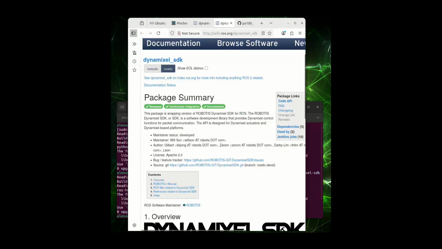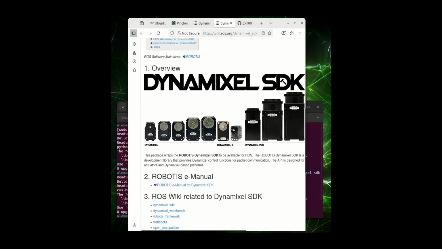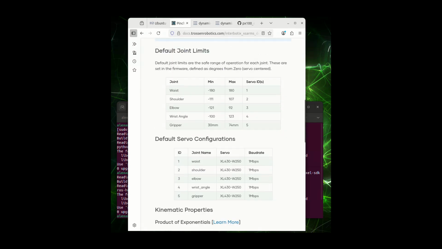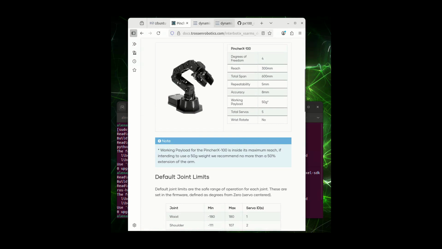And then if you look at the ROS2 Dynamixel SDK package, you will see this is the ROBOTIS Dynamixel SDK. We have, as you can see on the screen, the type of the servo that we have on PincherX 100 for its joints, to control its joints.